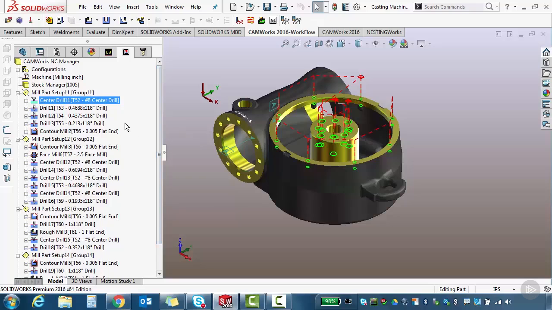Now, along with that, we're going to open up this center drill and we're going to take a look at the feeds and speeds and the depth and all the fun stuff that goes with defining a center drill. By default, the technology database has a set of these standards in there. We're just going to take a look and see if it meets our manufacturing needs.